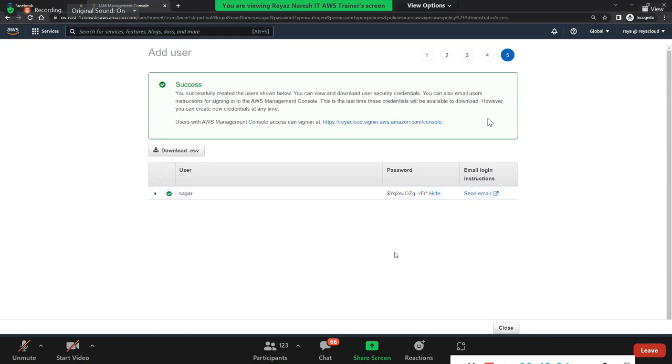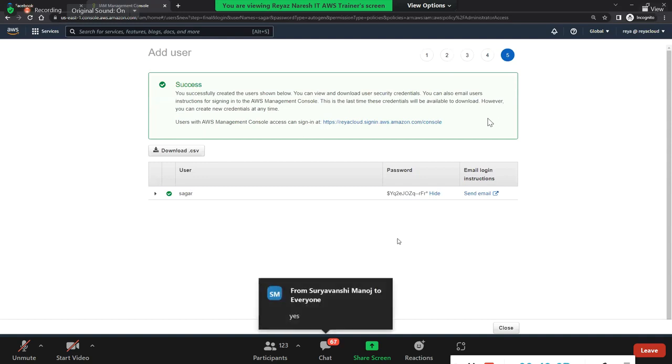So did we get the IAM user and password? And how will Sagar log into my account? What is this URL called?